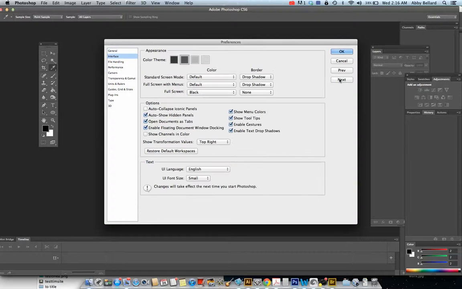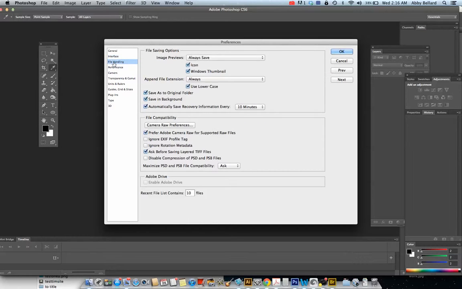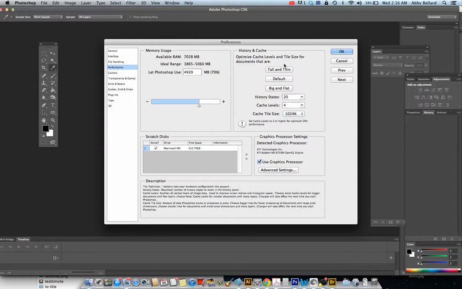So if you just hit Next, this tab is okay. This is the Interface tab. If you see right here, you can hit Next or you can come here. File handling, that's fine. Performance, this is where we can change our history.